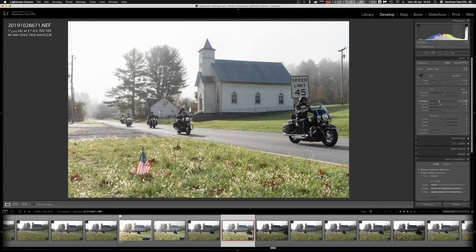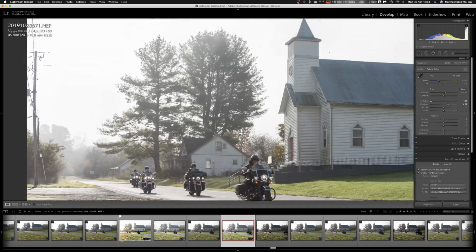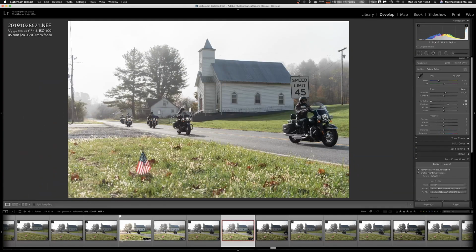If I pull the highlights back, you'll see it starts to reveal more of the trees over here and over here. So that's with it all the way taken down. Obviously this was a misty morning, so I'm not trying to get rid of the mist.